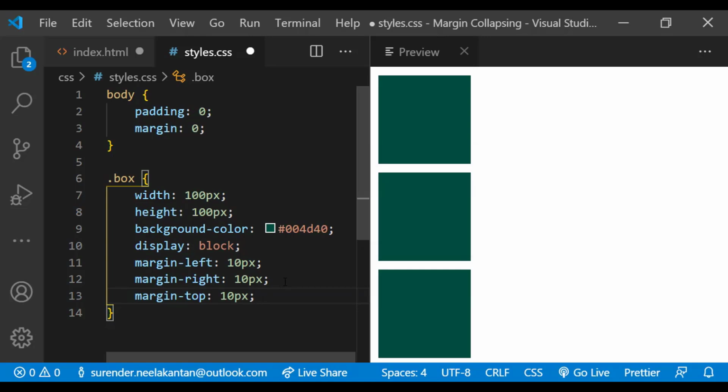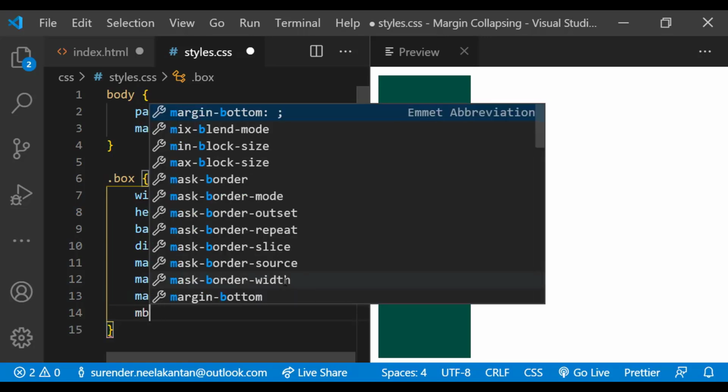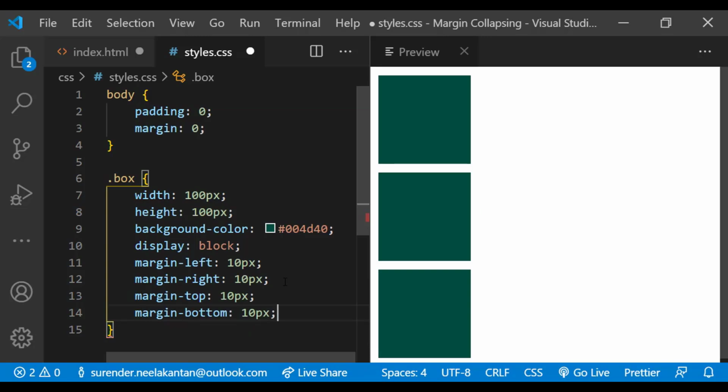Now I am going to add a bottom margin of 10 pixels. But there is no change. Instead of 20 pixels, we can still see only a 10 pixel space between the boxes. This is margin collapsing. The bottom margin of an element on the top gets merged with the top margin of another element at the bottom, and the higher margin wins.